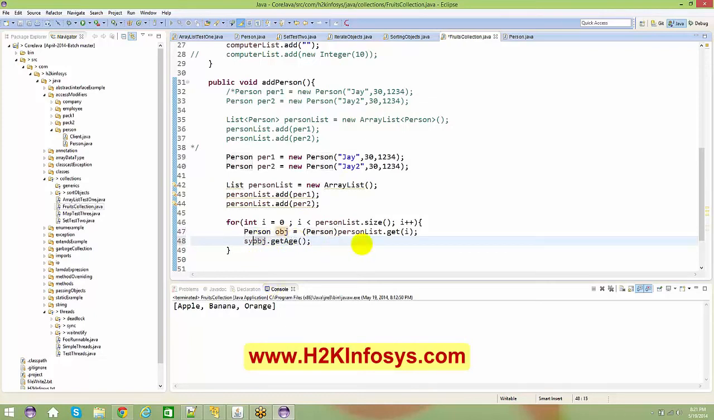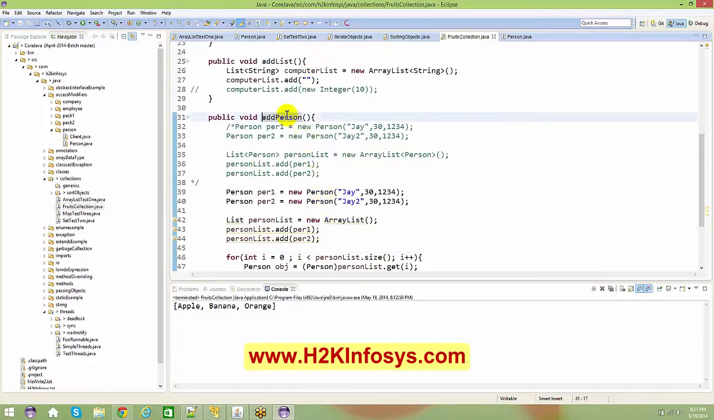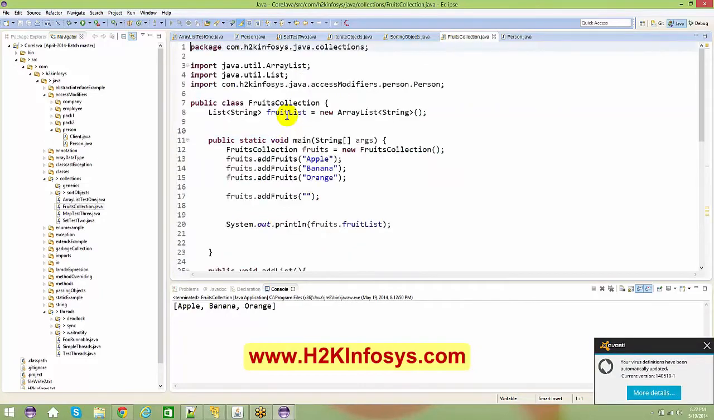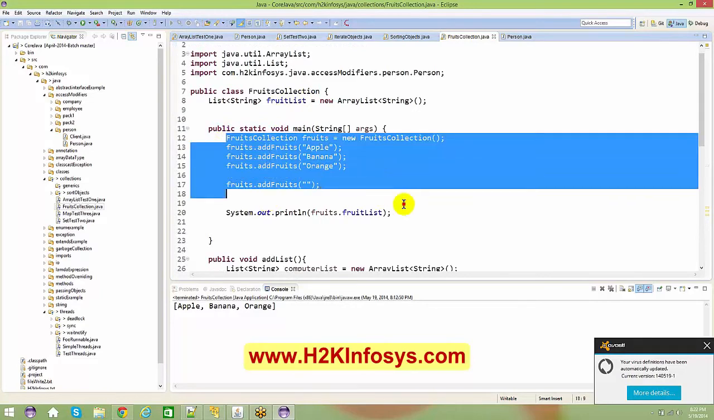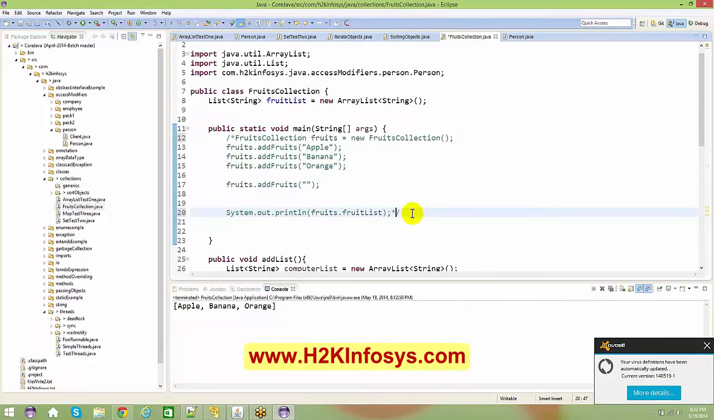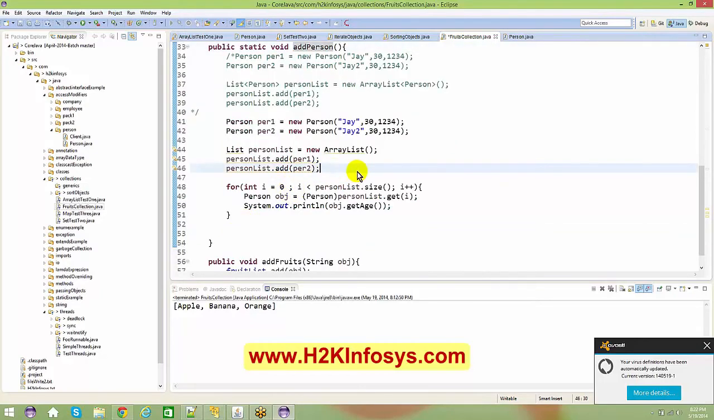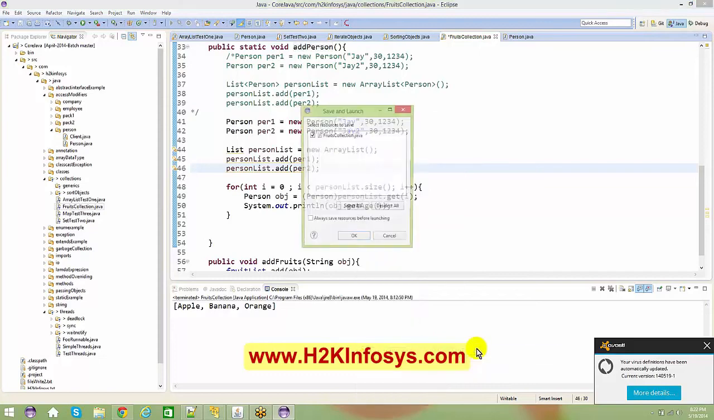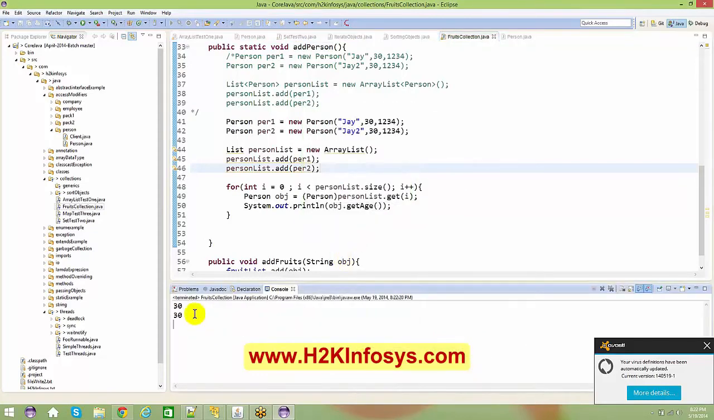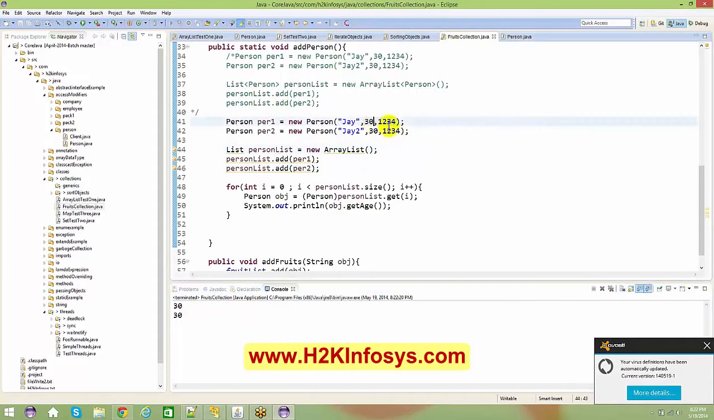So if I say sysout, I can even access the age of all the persons out here. I'll write a static void method, and from the main method I'm just calling this one right now. I'm just commenting this out. The moment I call this method, right click, run as Java application, I got 30 and 30, because I've given 30 here and 30 here.